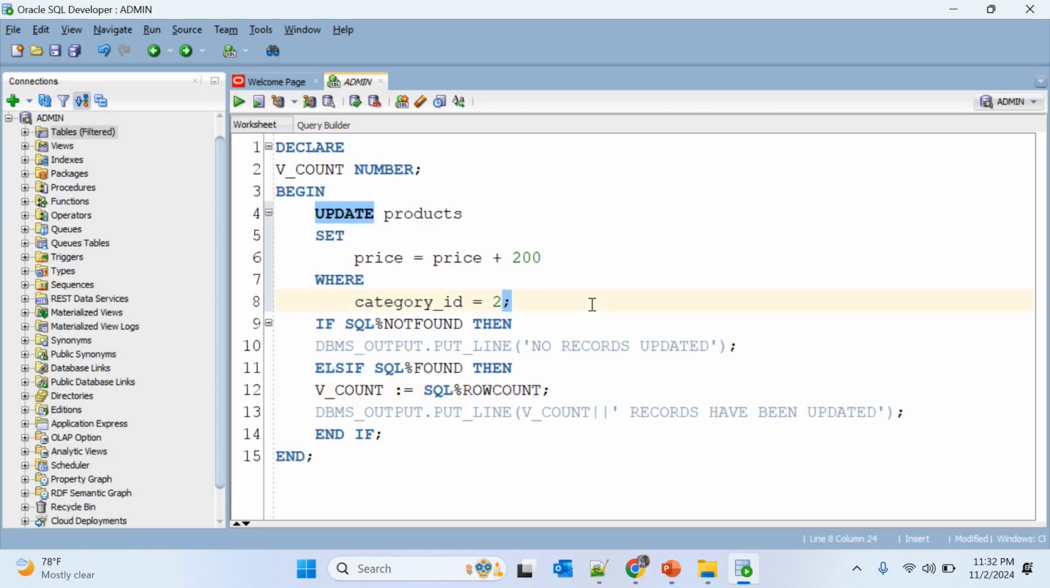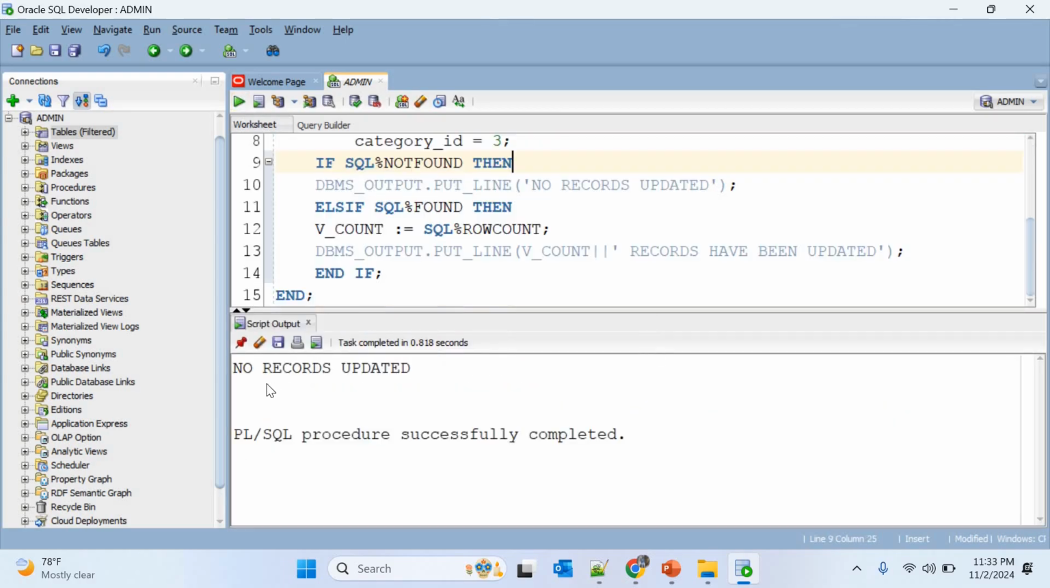But if we put some invalid category ID that is not available in the table, then obviously the records will not be updated, and NOTFOUND will be true and we'll get no records updated. So let's see. So you can see we are getting no records updated.